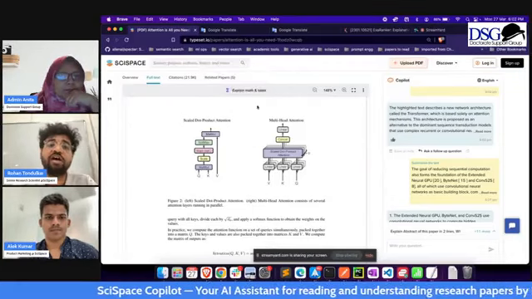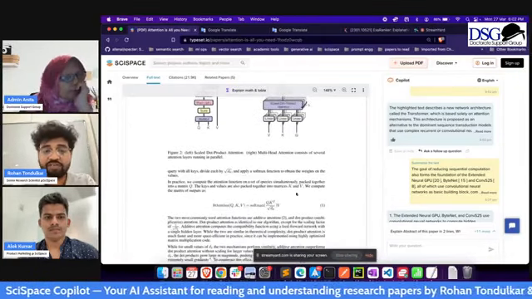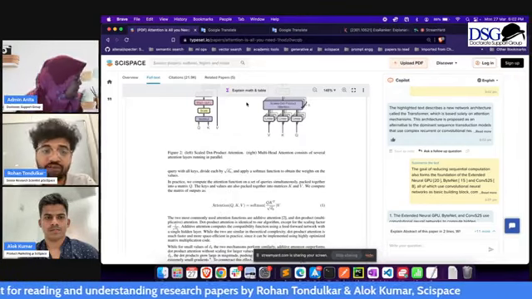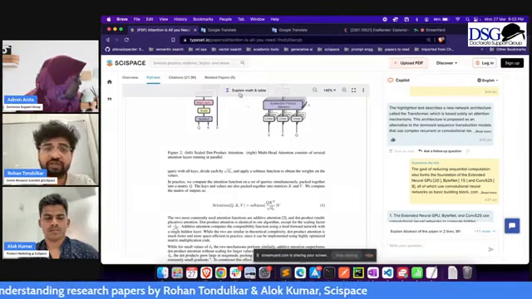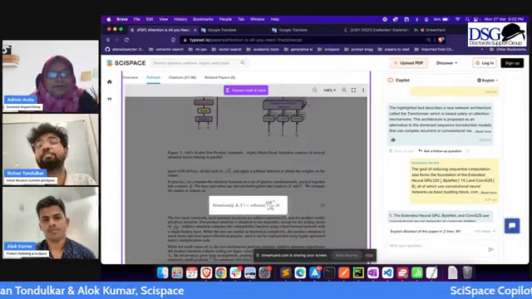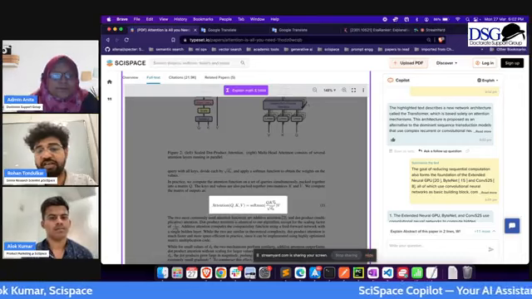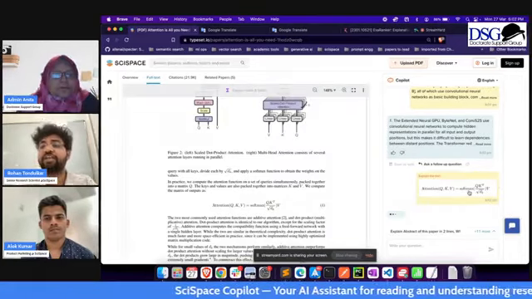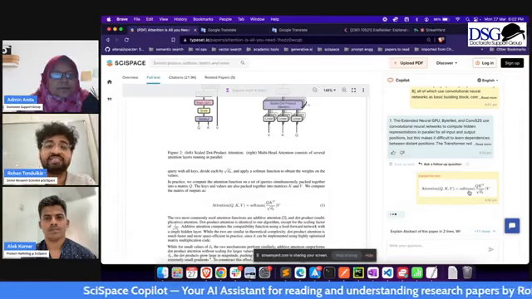So if there are usually complex equations, right? For example, this one for attention. Now ML people might be aware of this equation, but if someone's reading it for the first time, all you have to do is just highlight, take a snip of this equation. Now that will be sent to your Copilot.